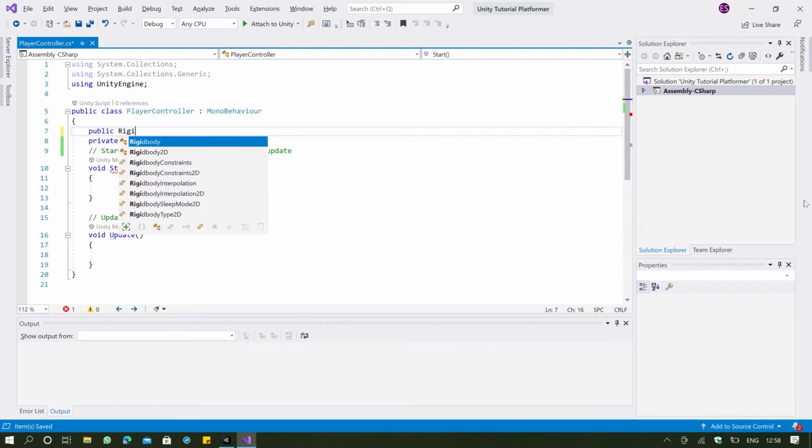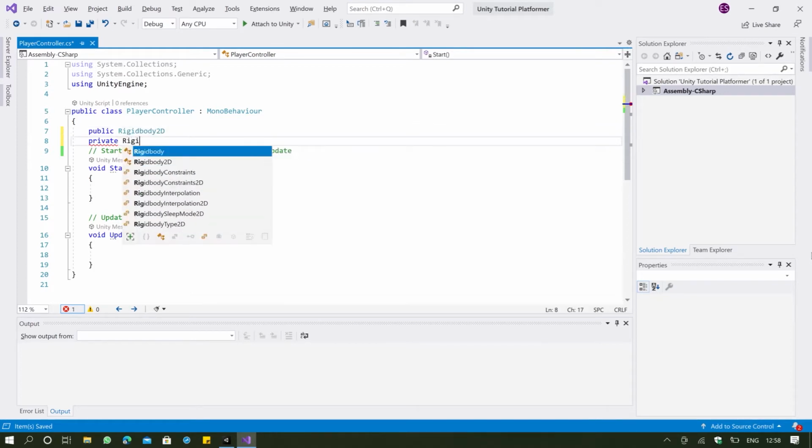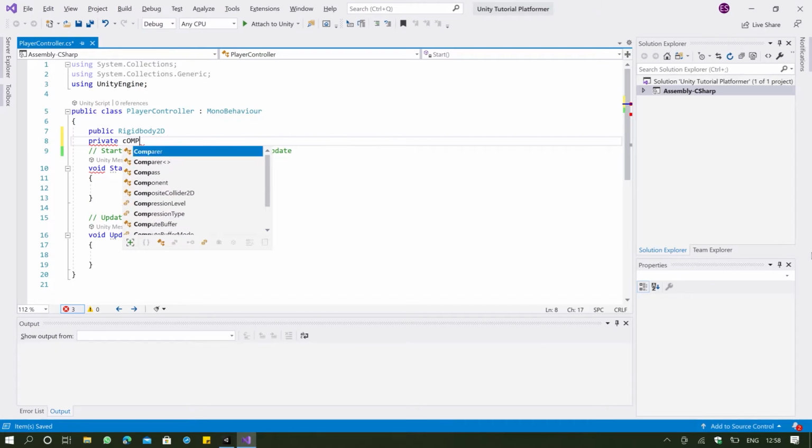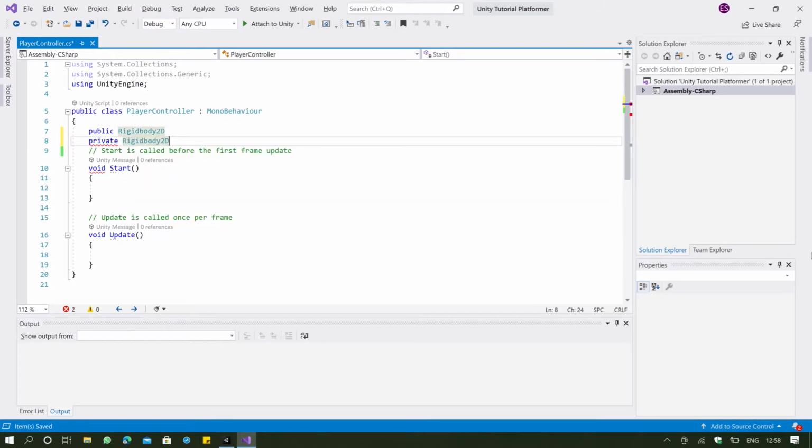You can see that these variables are used only for inspector components, like Rigidbody 2D. You can also use Box Collider, for example, or Composite Collider. There's a lot. As long as these are inspector components, we can use public and private, and also other types like int variables, string variables, and many more.